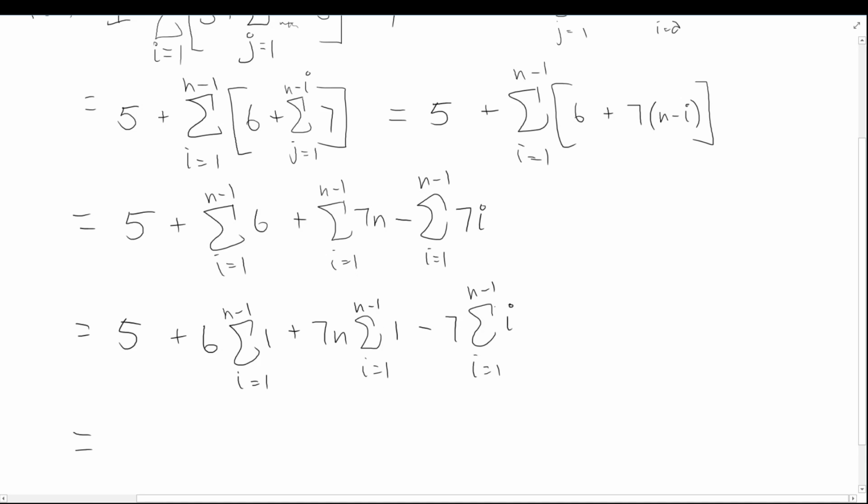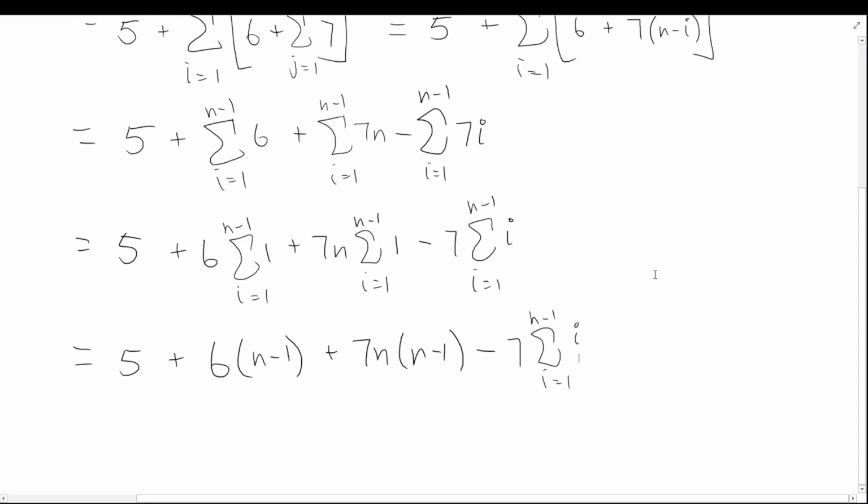Okay, so now that we've factored those out, at least these first 2 sums are easy. This one might be easy if you remember what it's equal to, but these first 2 sums are easy in that, just like the one we had up above here, this is just a sum of 1s, and we just need to look at the upper bound. So we've got 5 plus 6 times the upper bound n minus 1, plus, same thing here, our upper bound is n minus 1, so we get 7n times n minus 1. And then I'll just leave this one alone. We'll deal with it on the next line.